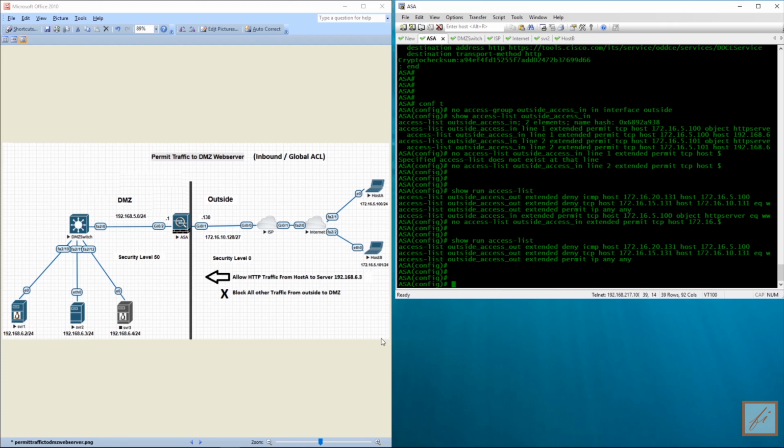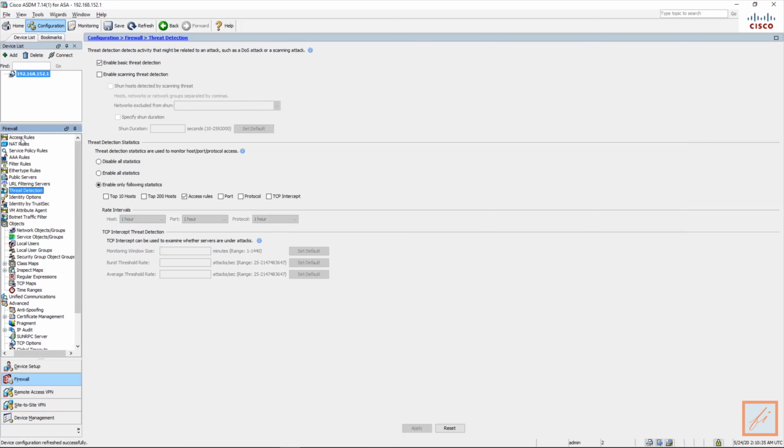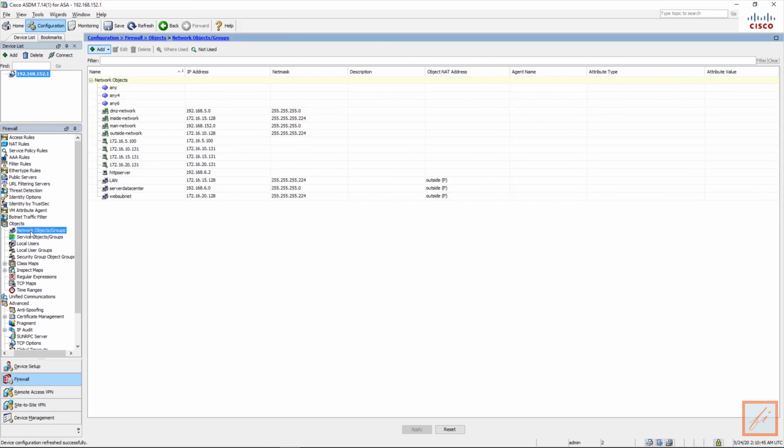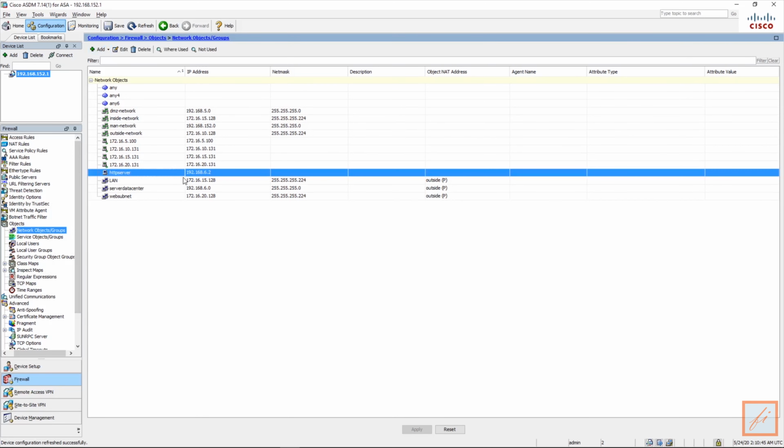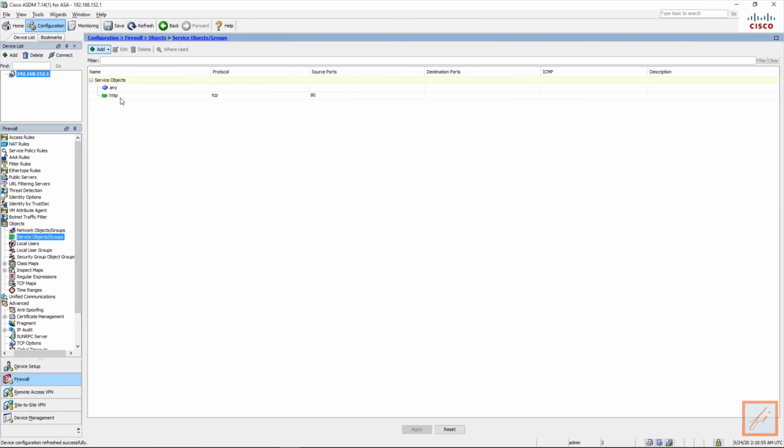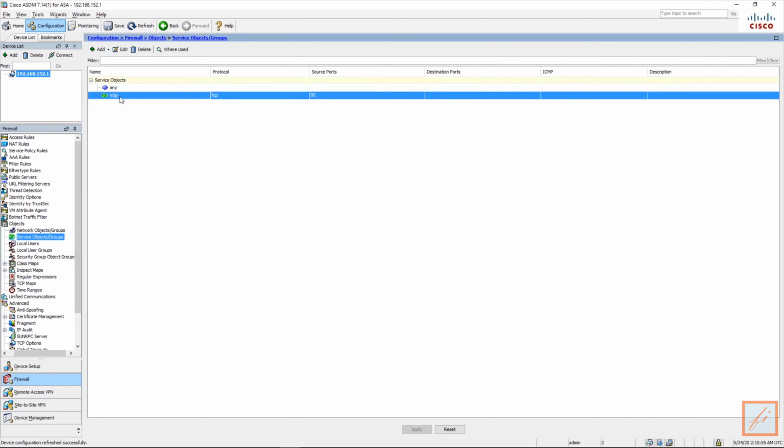Let's create using the ASDM interface. Before we create the ACL rule, let's verify what network object and service object I created initially. If I click network object, I can see I have already created one network object with the name HTTP server for the IP of the web server in the DMZ zone. Then the service object I created is for the protocol TCP with the port number HTTP.